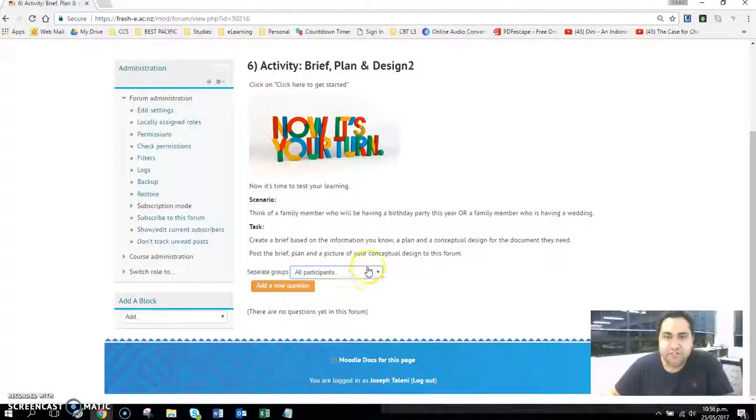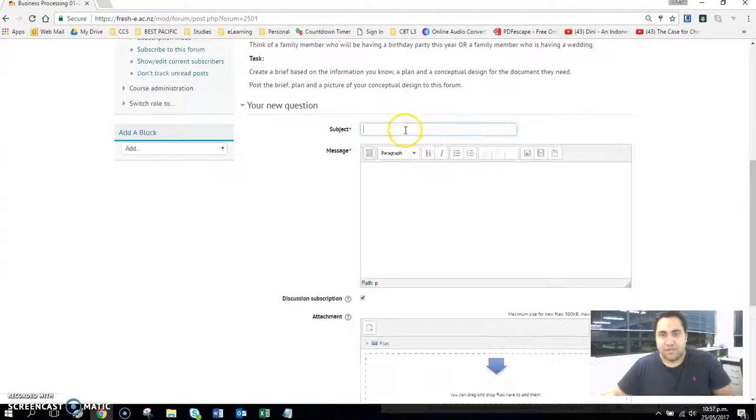Now, first things first, you can actually separate and only view your group. So what it says here, if I wanted to see just Irene's group's posts, then I'll click there. If I wanted to see posts just for Maria's, and so forth. Now, if I add a discussion forum, so generally we'll go click here to get started, and then post your answers below.